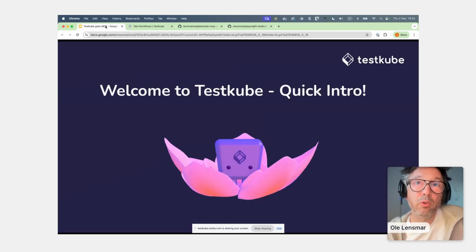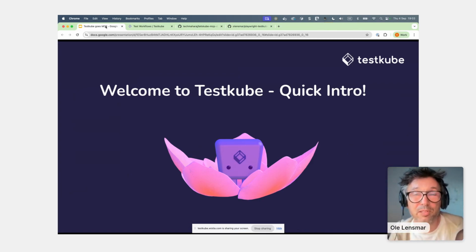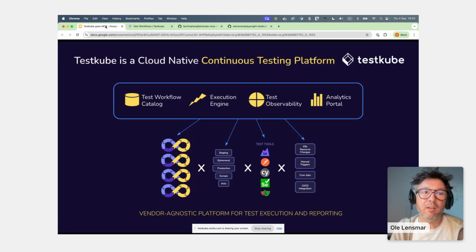Just for those of you who are new to Testkube, I'm going to do a quick intro. I'm sure several of you here are familiar with Testkube, so maybe there's something new to learn from these slides. But if not, just bear with me and enjoy the ride until we get to the AI stuff. Just at a high level, what is Testkube?